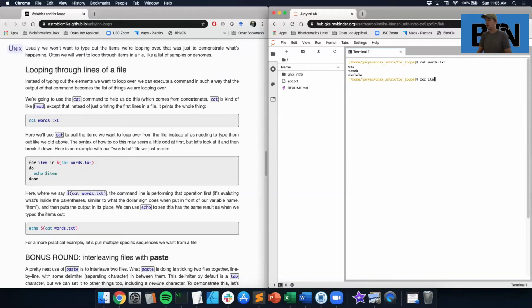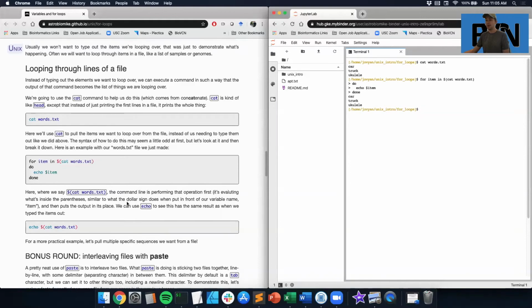So we can do for item in, and here we're gonna do a $, open parentheses, cat words.text, close parentheses. So this is the same format that we were doing before, but instead of writing out car, truck, ukulele, we're looking at it inside the file that we stored them in. We put in 2 spaces, echo, space, $item, done. And that gives us the command that we've been working with this whole time, which is printing out the 3 names of those items as we work with.